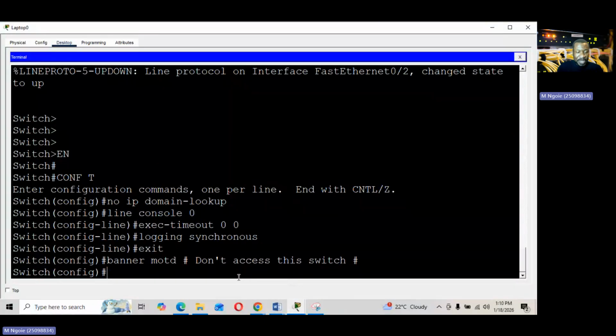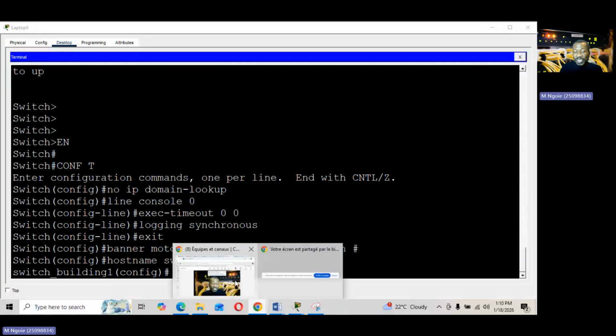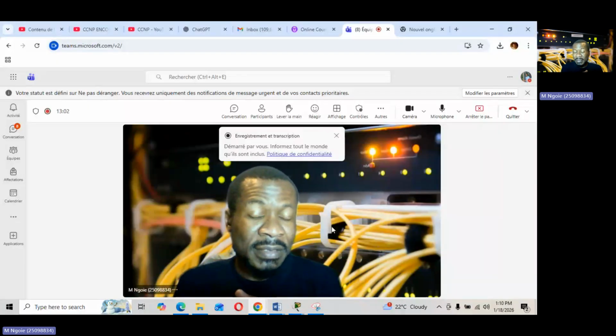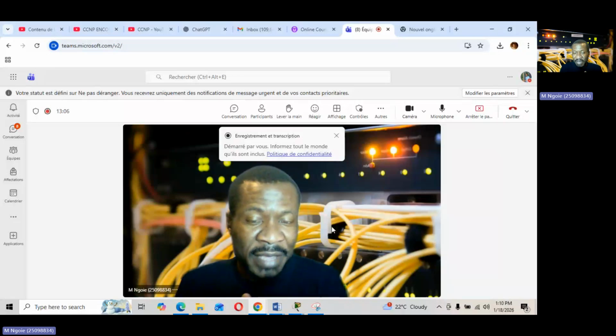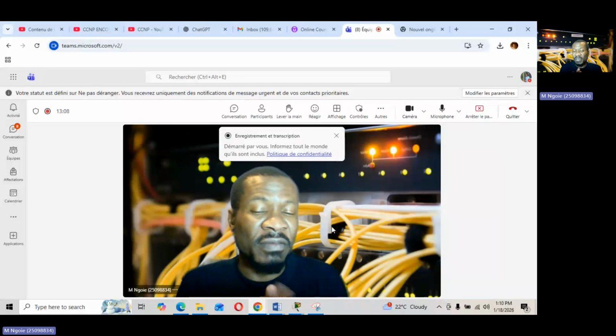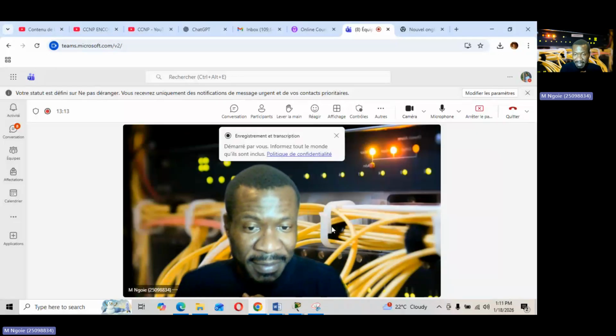I jump in. That one I can say hostname switch building one. All right. So you need also to change the name of your switch. That name must be meaningful. That name must show the location of the device because you will be working with thousands of devices. So you need a proper way of naming your devices, right?